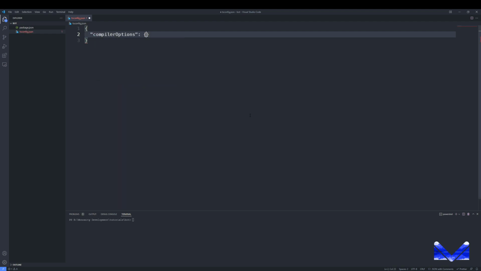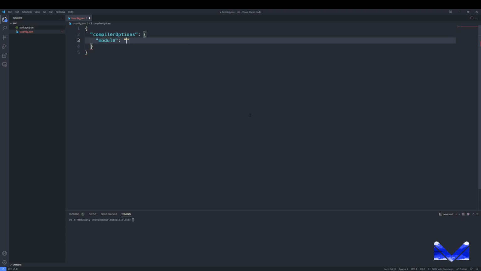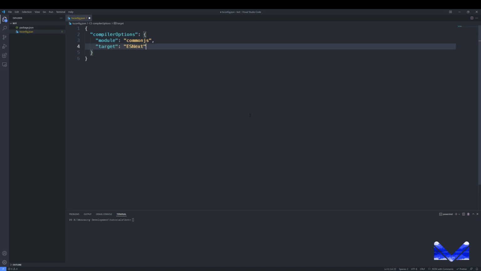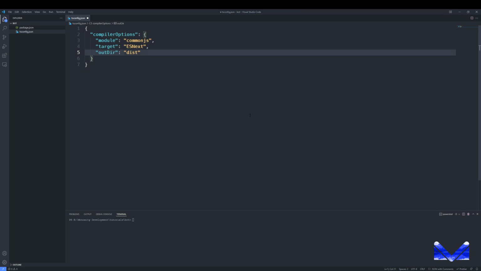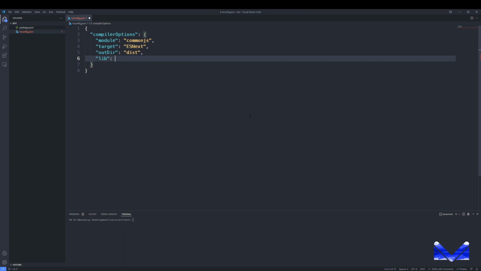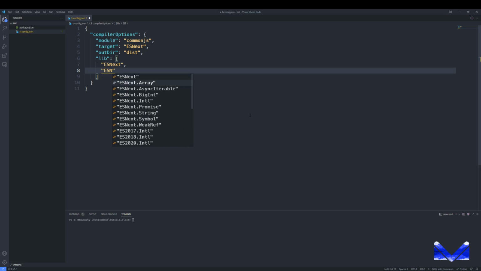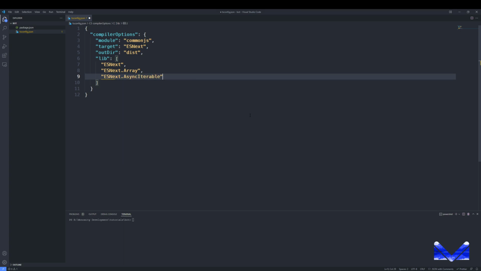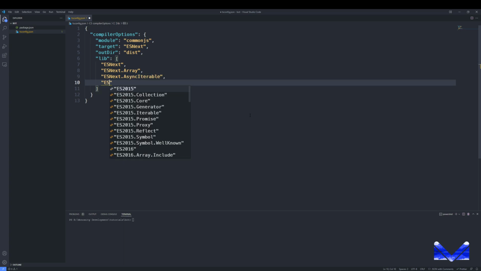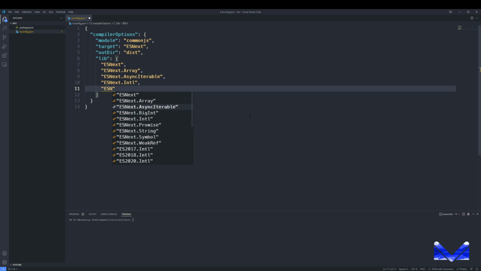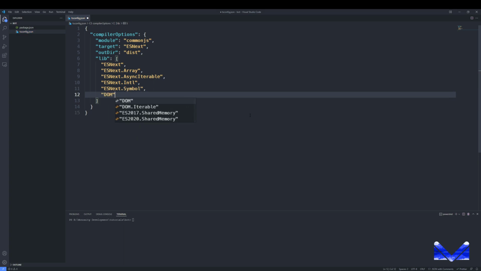We want the compiler options. We want to set the module to commonjs. Our target is going to be ESNext. Our output directory is going to be dist. That's basically what we just defined for our main entry point of this project. Lib, which is an array. We want ESNext, ESNext.array, ESNext.asynciterable, ESNext.intl, ESNext.symbol, and DOM.